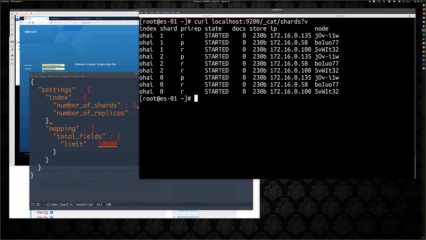Is there a way to force it to make sure that the primaries and the replicas aren't all... Is there like anti-affinity rules that we could enforce? There are different things you can do. The thing is, remember I said the writes don't commit until it's on the primary and all of the replicas. So they're all going to get the exact same amount of data at the same time.